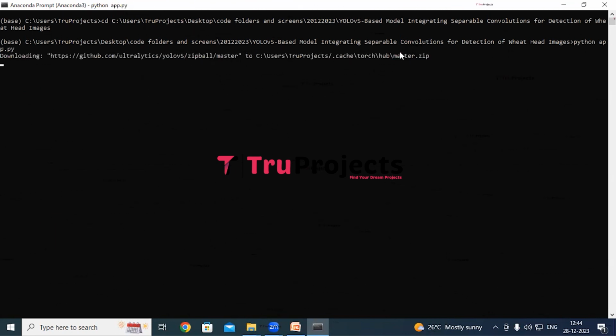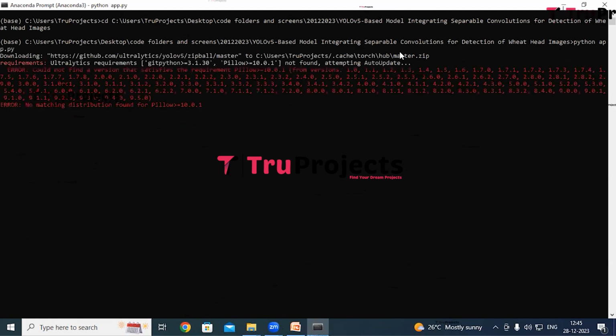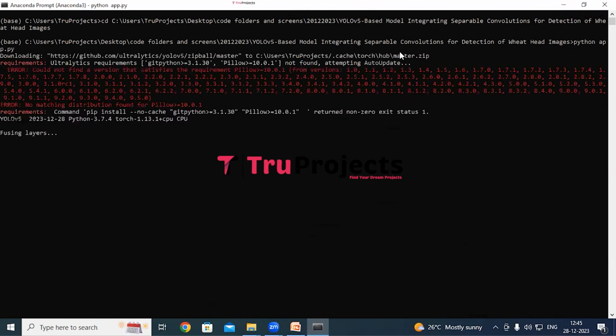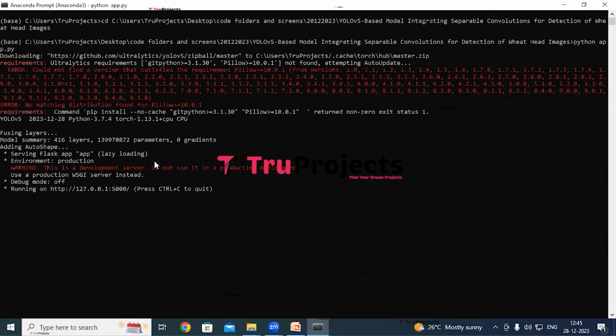After running the app.py file, the Flask framework will host the application locally at the default address, localhost, and port, unless configured differently. So this is the local host and this is the port.